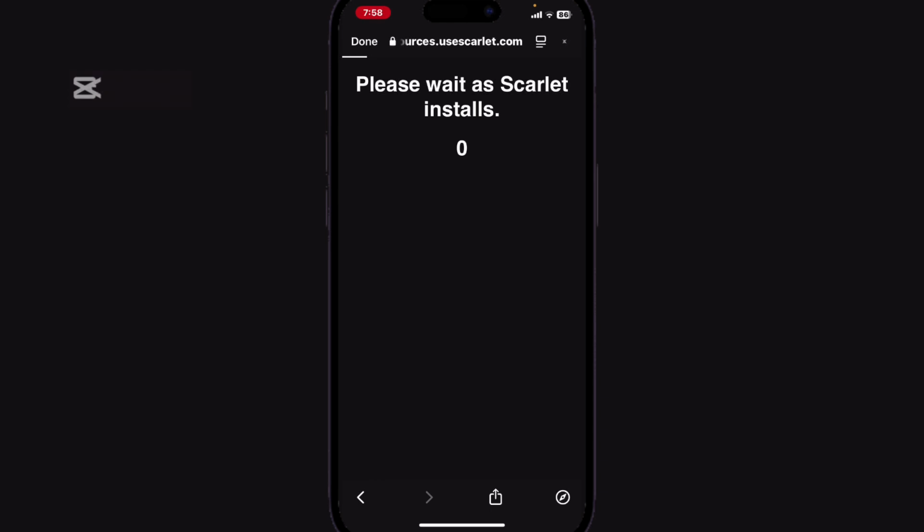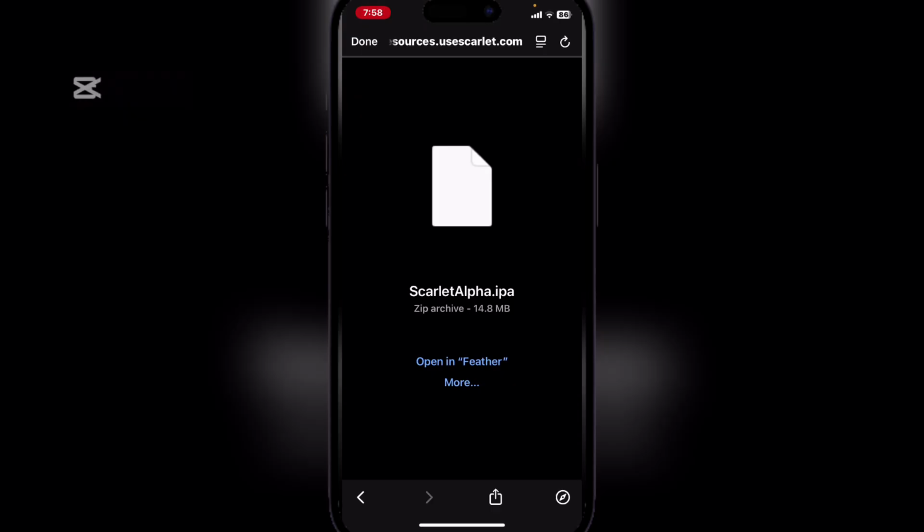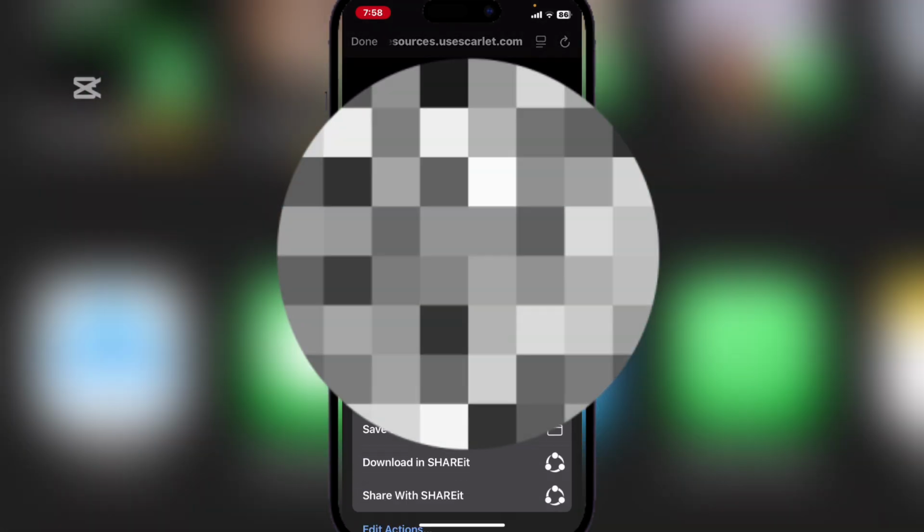And now it should begin downloading. So just wait for it for a few seconds. As you guys can see, the IPA has been installed.